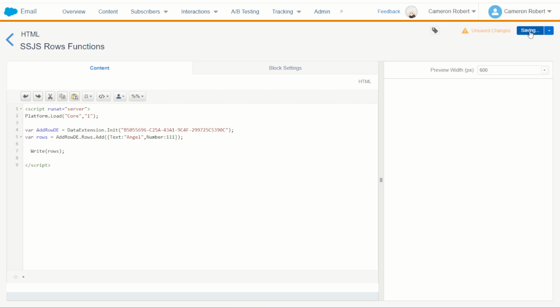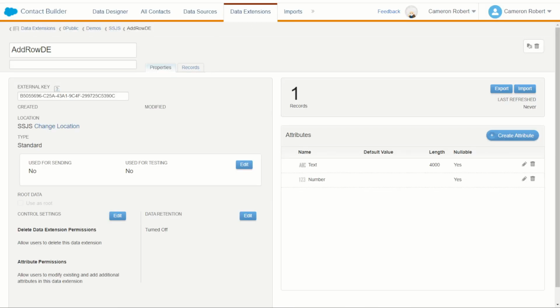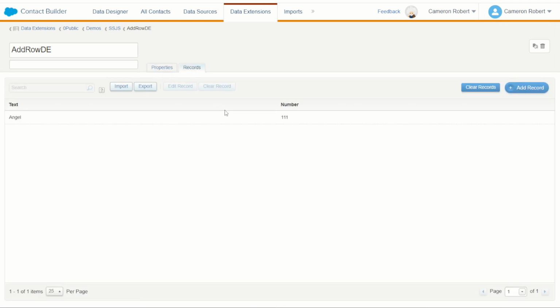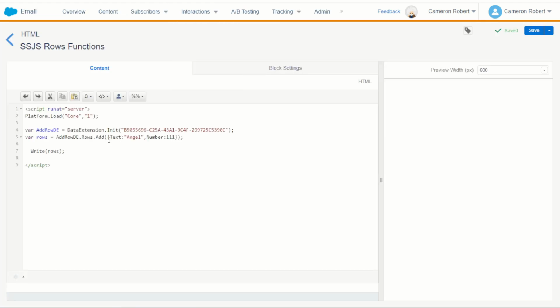So let's save our function and make sure it works. Once saved, I'll jump in and refresh my CloudPage, and the number one, good start. Jump back into my data extension and hopefully I see one record's been inserted. I can jump into my records and we have angel, 111. Perfect. So we've now proven that we can add one row of data into our data extension.